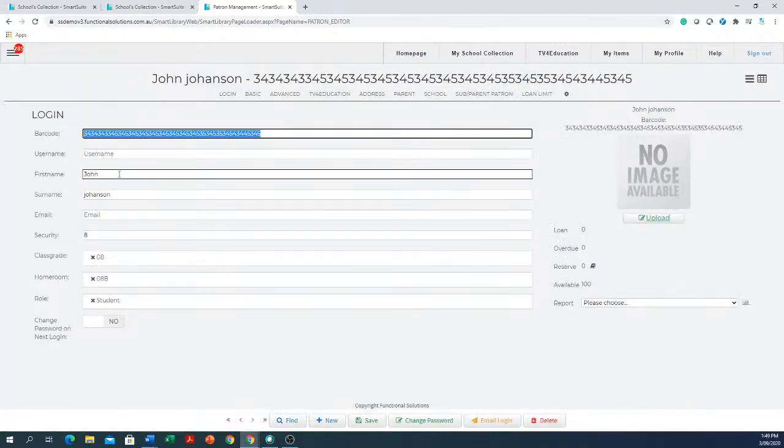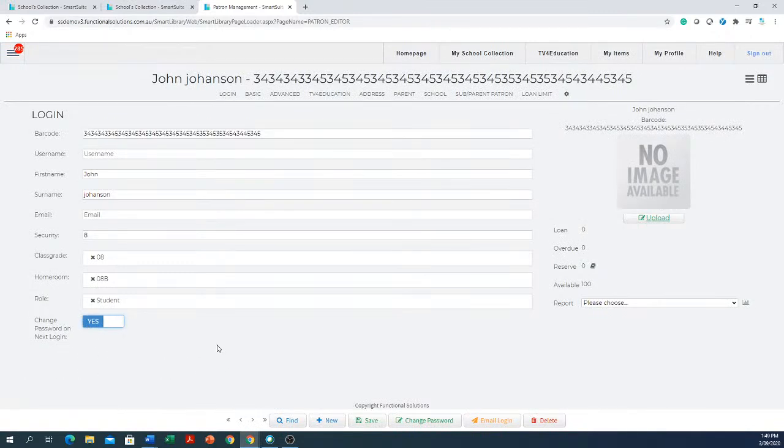Go change password and it comes back here, and it's change password on next login, yes, which means that you can tell everyone every time you put them on, your login password is password to start off with, but when you go in, it's going to ask you to change your password after you've logged in. You only need to do that once and that's it.